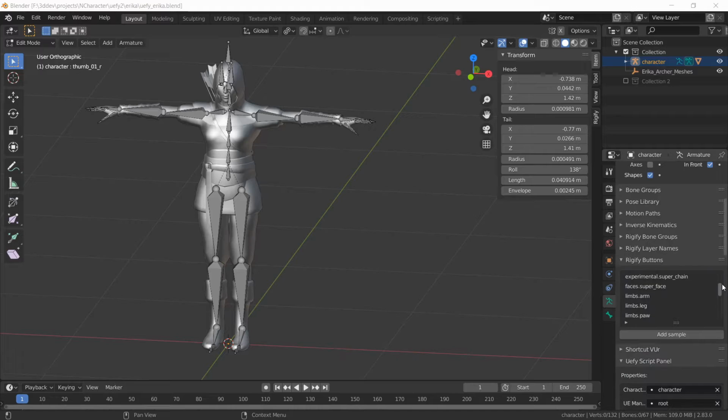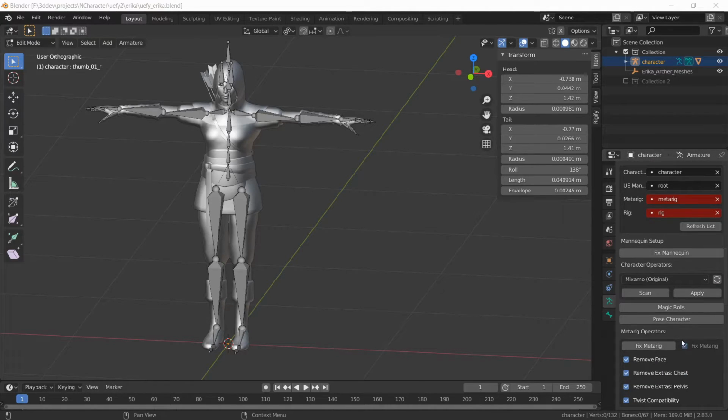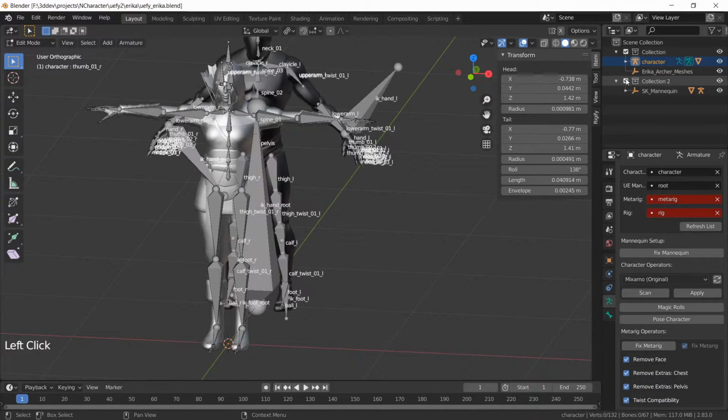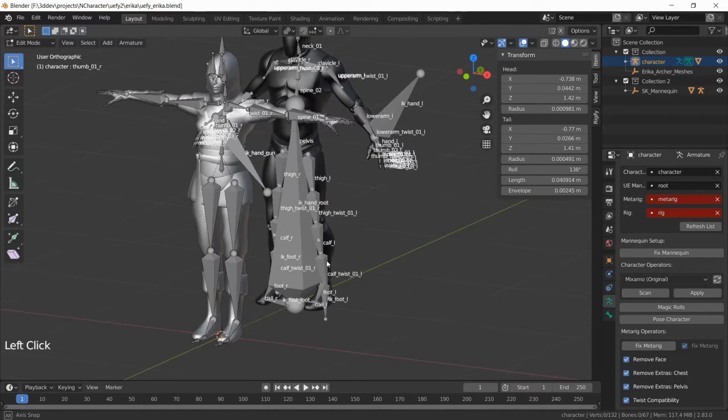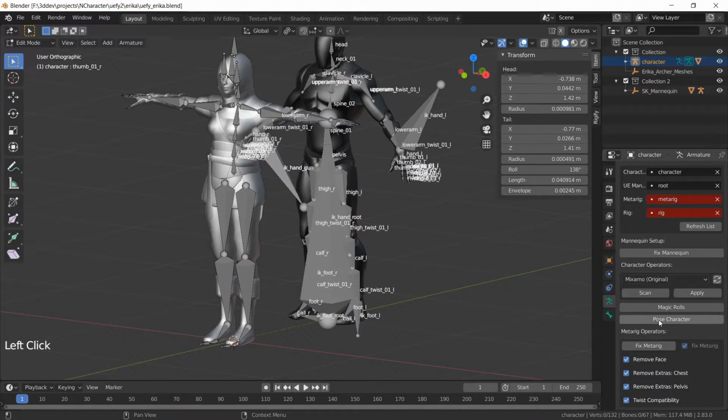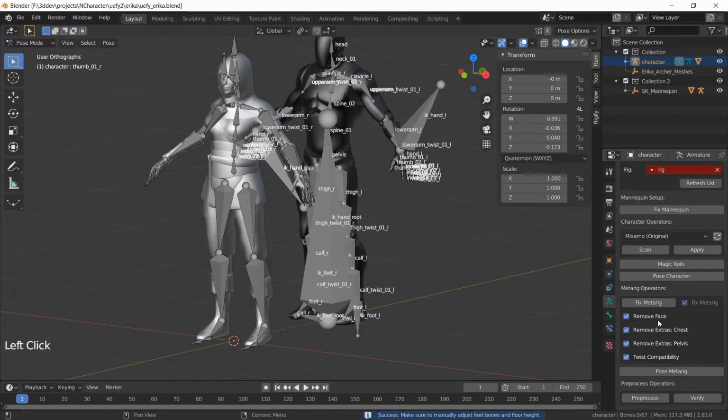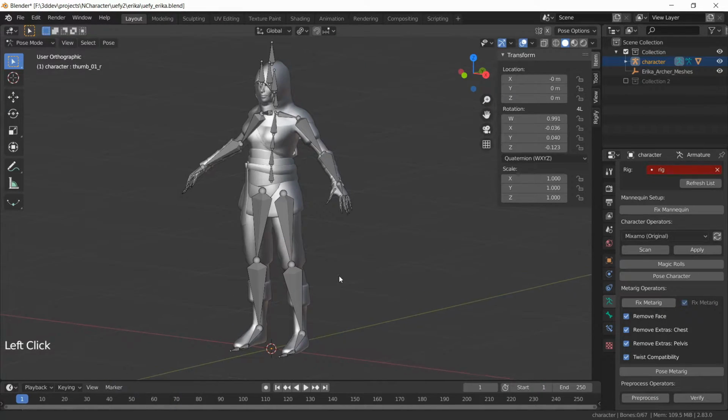We can go back to the UEFI script panel, and we have to pose the character now. We'll need the mannequin for this part. So we just bring the mannequin back and we click on pose character, and that poses our character for us, and then we don't need the mannequin anymore.